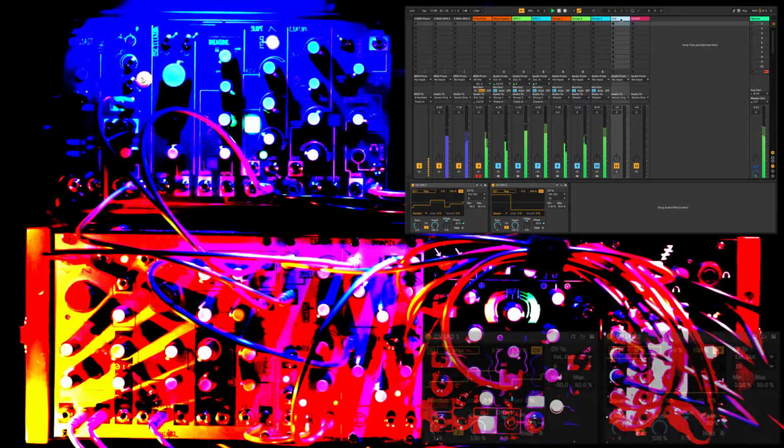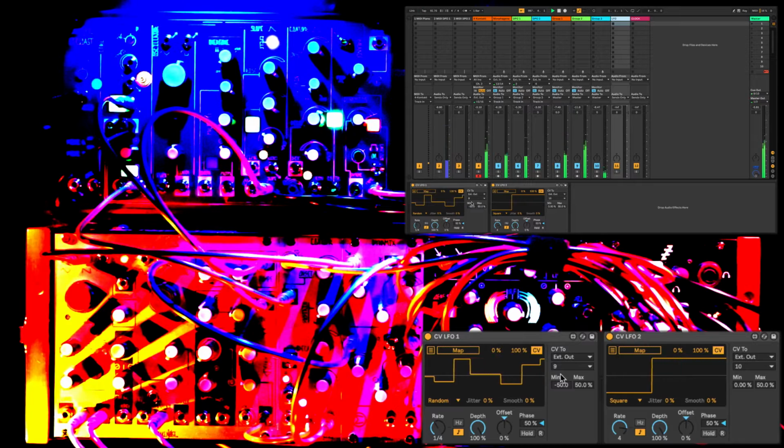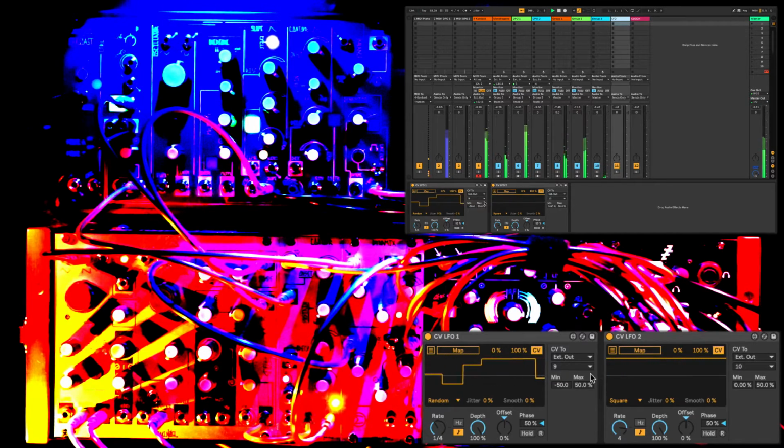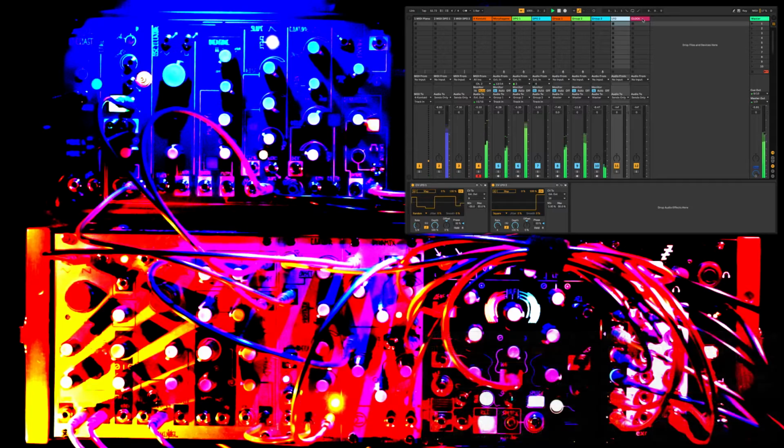Here we have 2 LFOs from CV Tools being used to modulate the hardware. The first is a stepped random LFO sent to the Morphogene's gene size input, as well as the Contour's onset input. The second is a square LFO, which momentarily raises the Morphogene's octave and also triggers the Zero Coast, sending an FM burst to our synth voice.